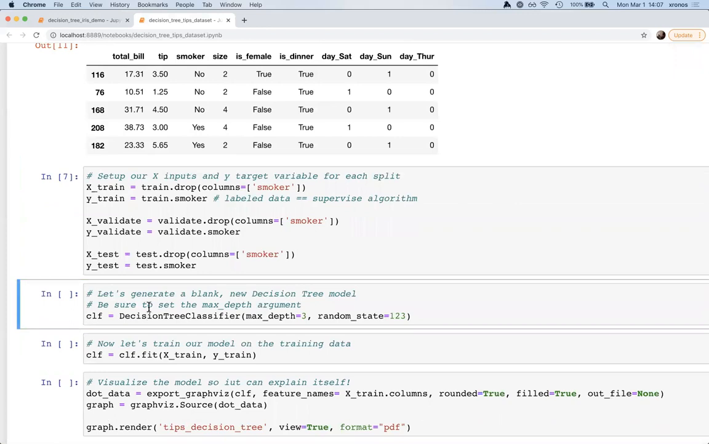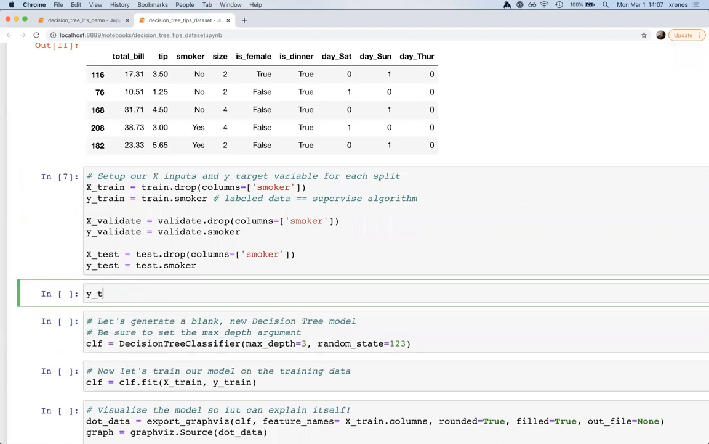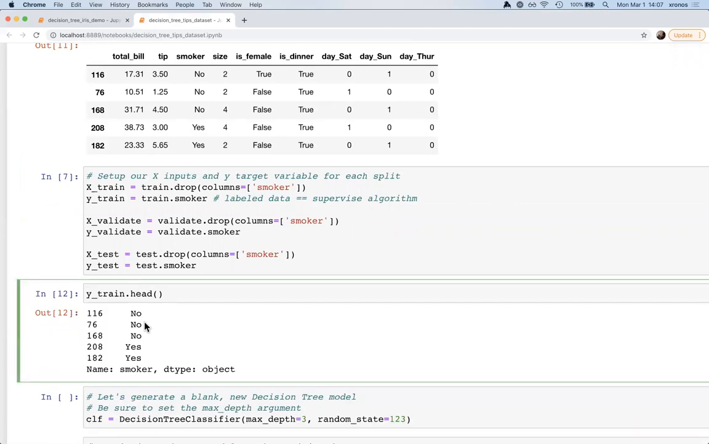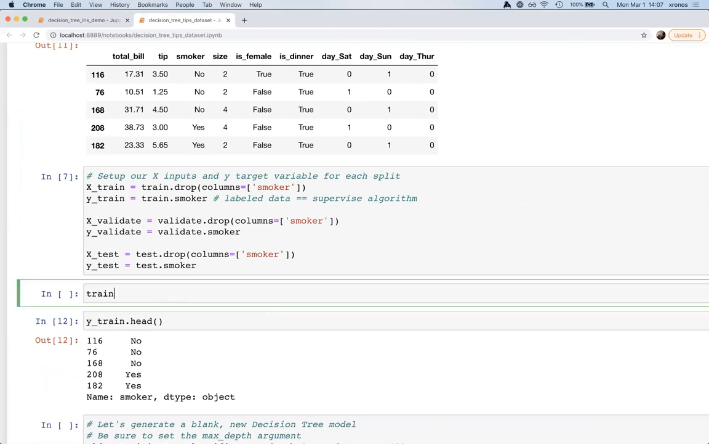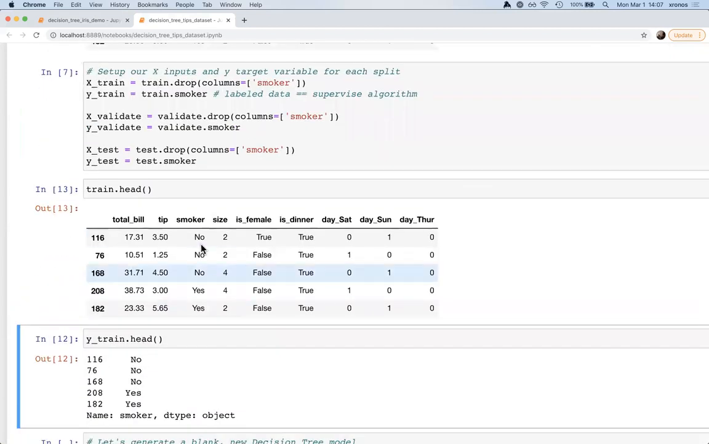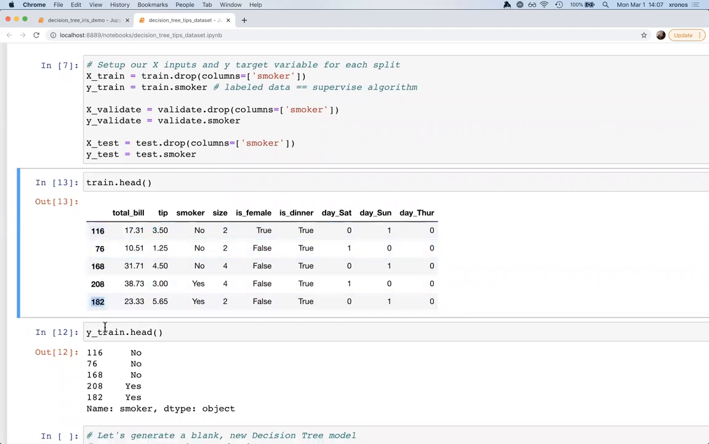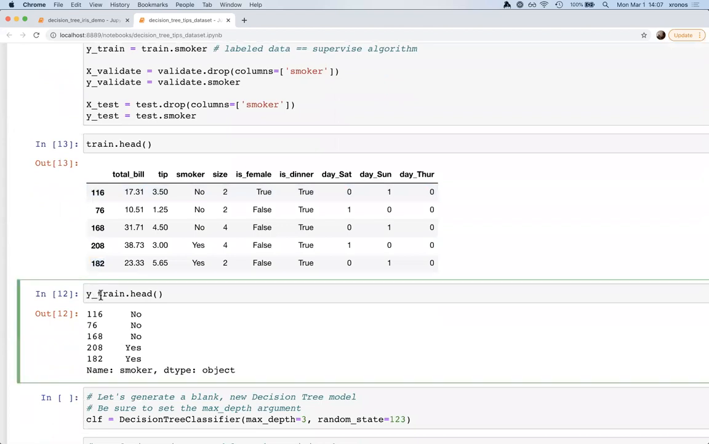So I'll give you all a little peek that what that Y is going to look like is a bunch of yeses or nos. And if we take a look at the original train here, see how the original train in order is index 116, 76, 168, 208, 182, which means all we're doing with the Y is taking the target variable out. Same order of things. Is that tracking? Cool.